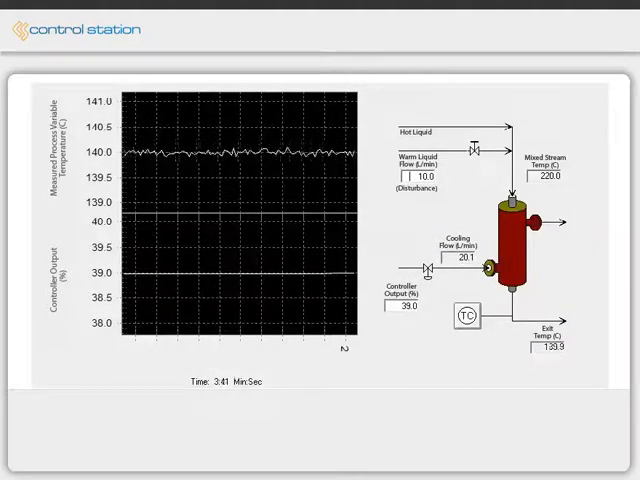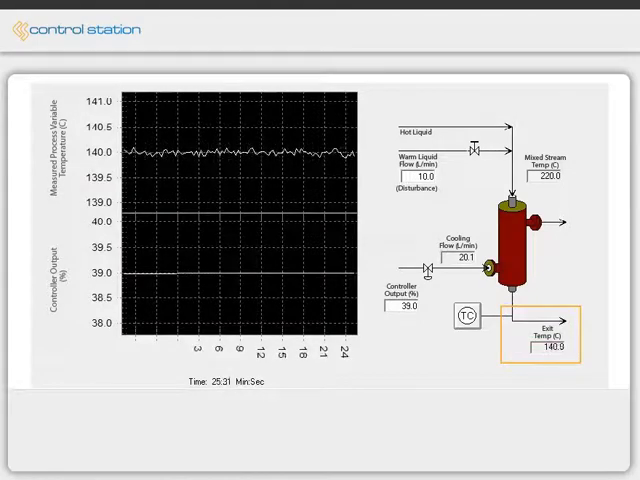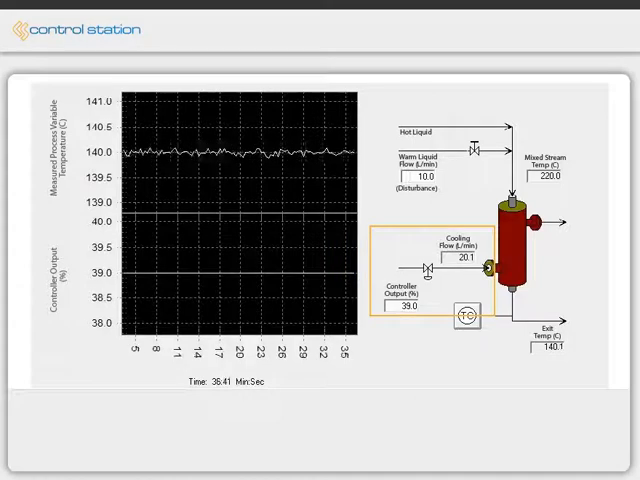Now, let's examine the dynamic behavior of a different process. The heat exchanger process, shown on your screen, is a countercurrent, shell and tube, liquid cooler. The measured process variable is exiting temperature of the liquid on the tube side. To maintain temperature, the controller manipulates the flow rate of cooling liquid on the shell side. This process also has a dynamic behavior that is reasonably intuitive.